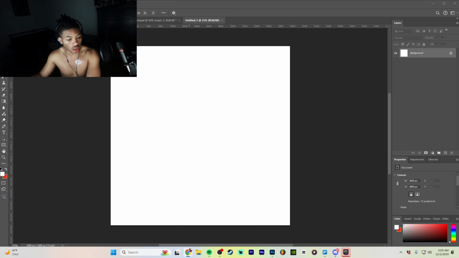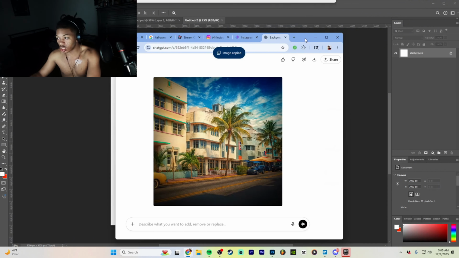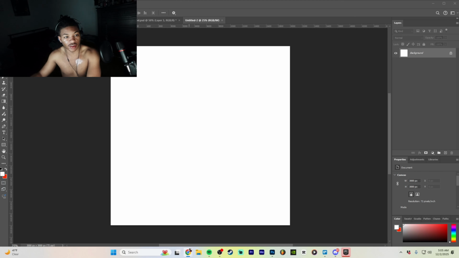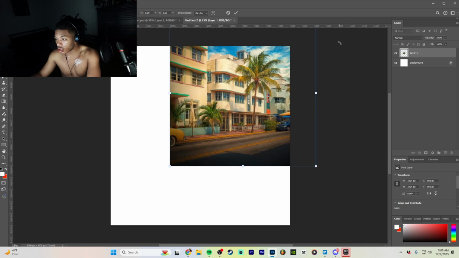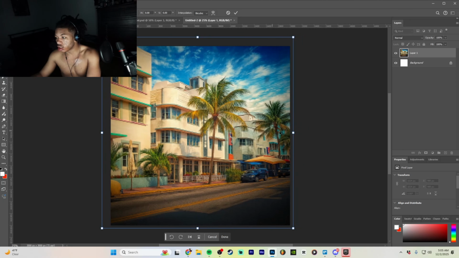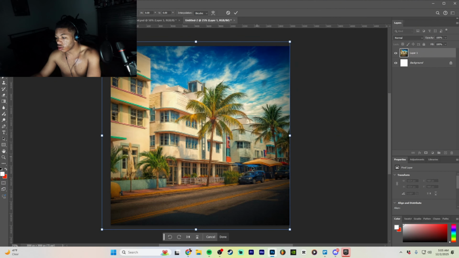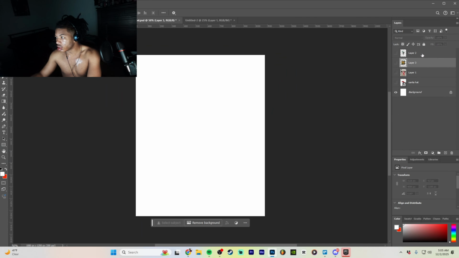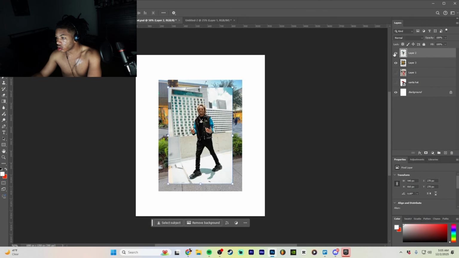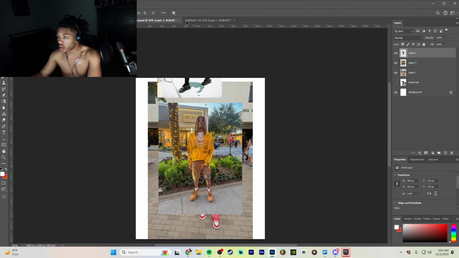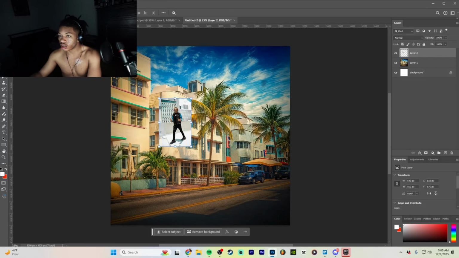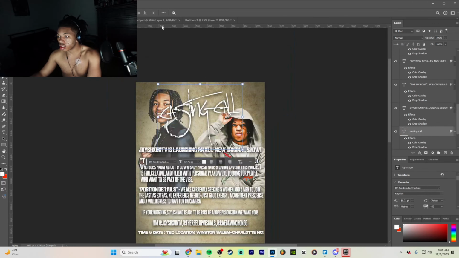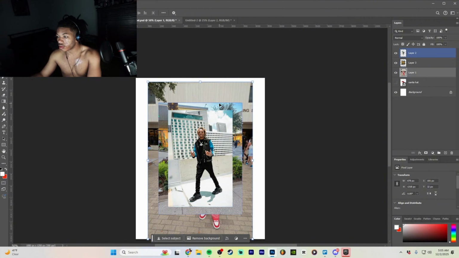So we're gonna go ahead and drag our image over here. This is the image that ChatGPT gave us. Fire. We're just gonna enlarge it in there. Nice, simple. You know what I'm saying? We have our images in this one. We're gonna drag it over. I got my boy Rod, and then we got some other stuff. Don't worry about that.